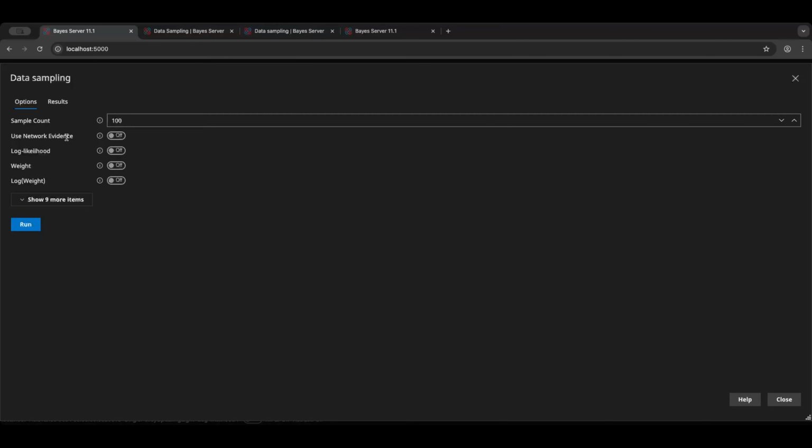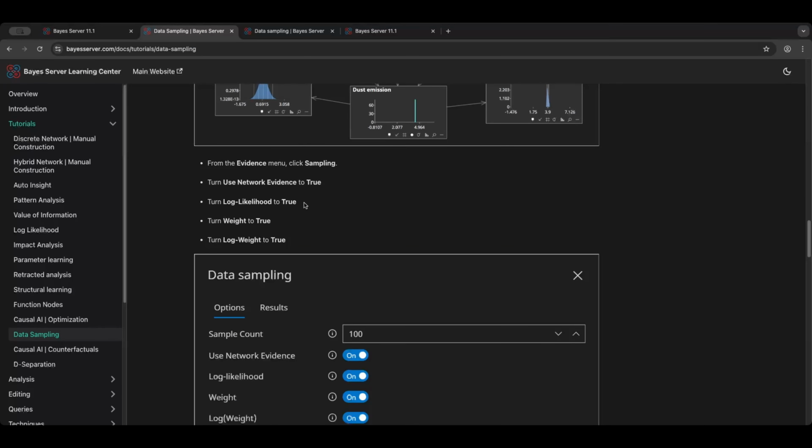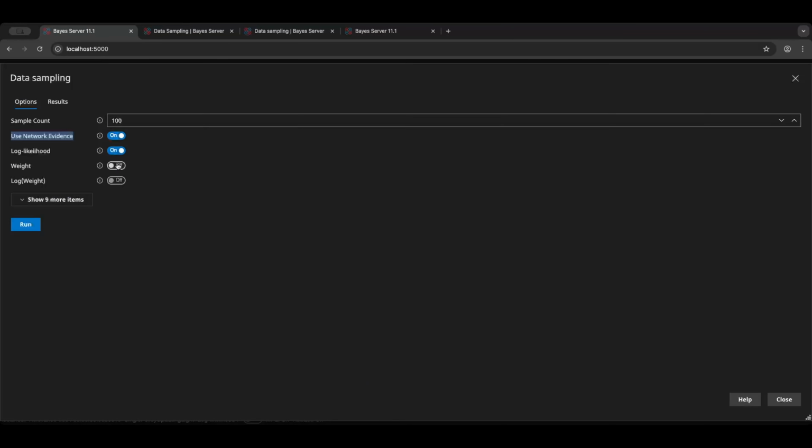Now in this case, we're going to importantly set this use network evidence flag here. So let's turn that on. And we're also going to set a few other options, just like the tutorial. So we're going to set log likelihood to true, weight to true, and log weight to true. So let's go and do that. Okay, so let's quickly run it before we go back and explain what these different options mean.